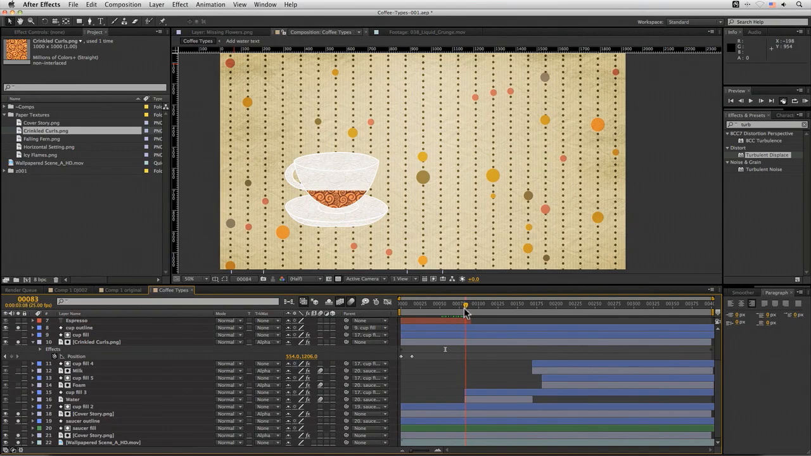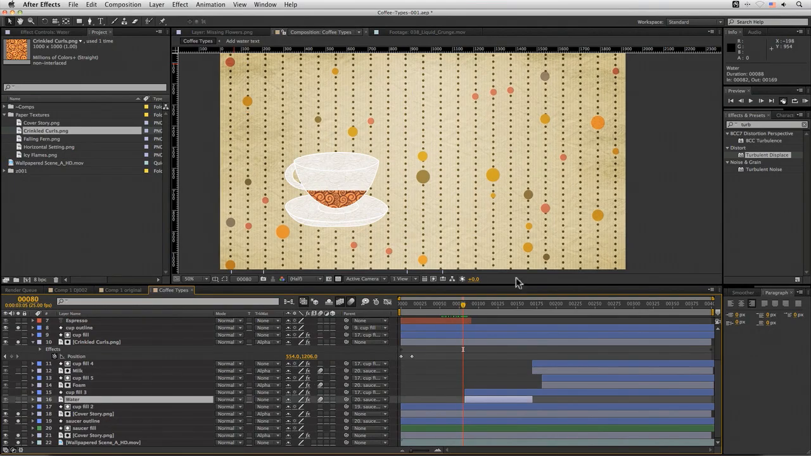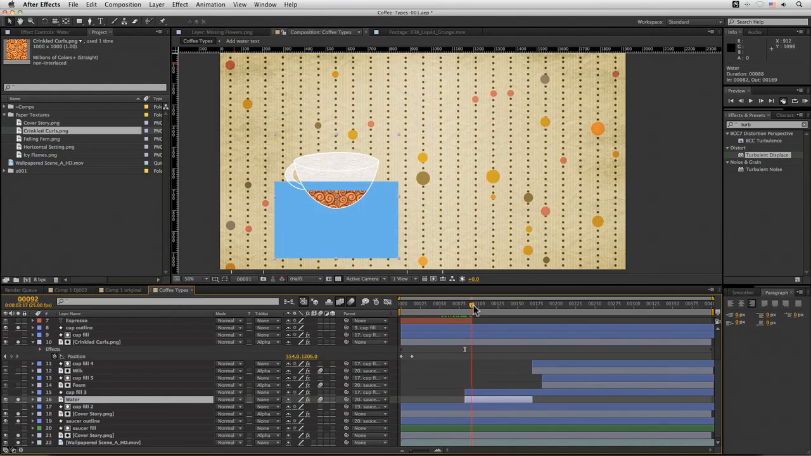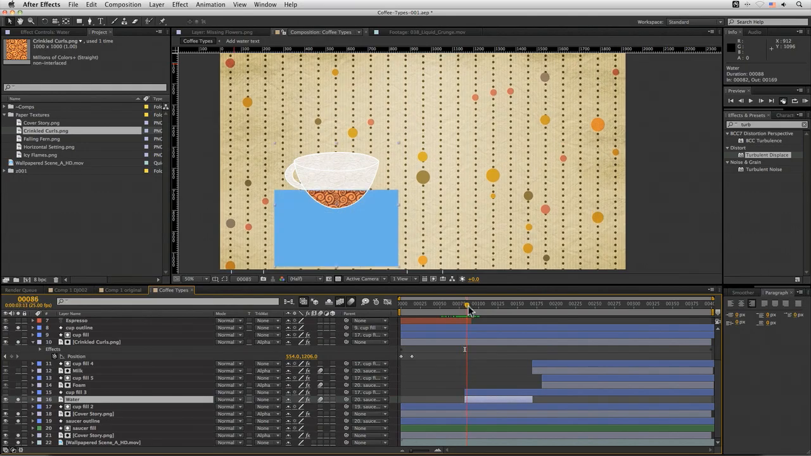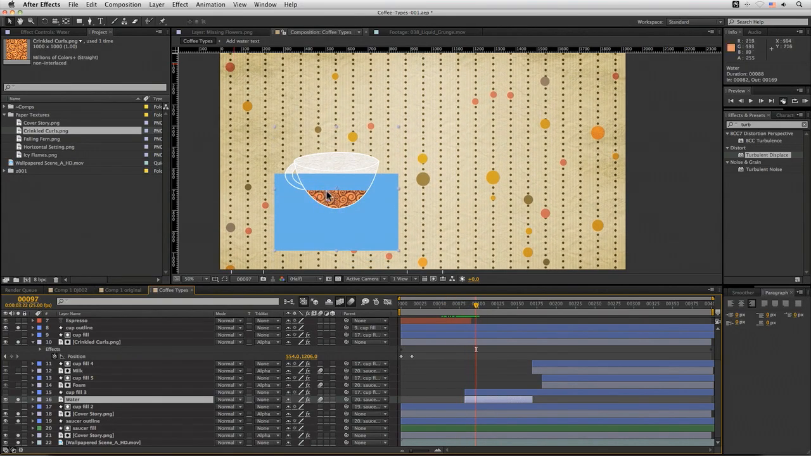So we look back to the animatic down here, or the rough draft. So I've got my water animating in here, and it's going in behind the coffee, so that we're keeping that nice sort of coffee edge going on here.